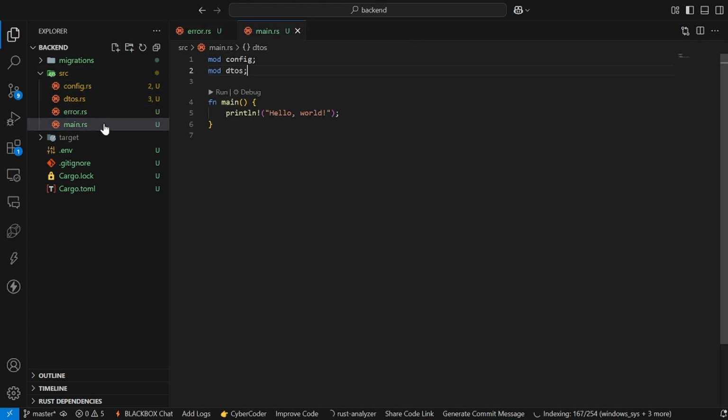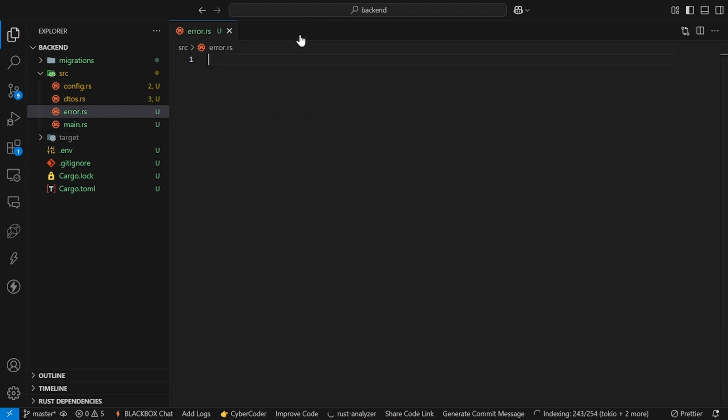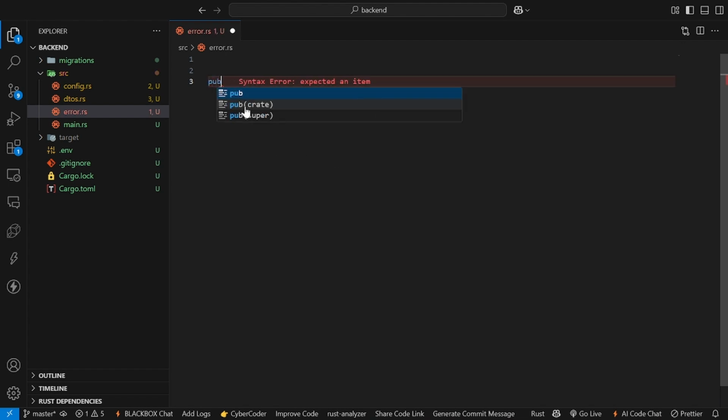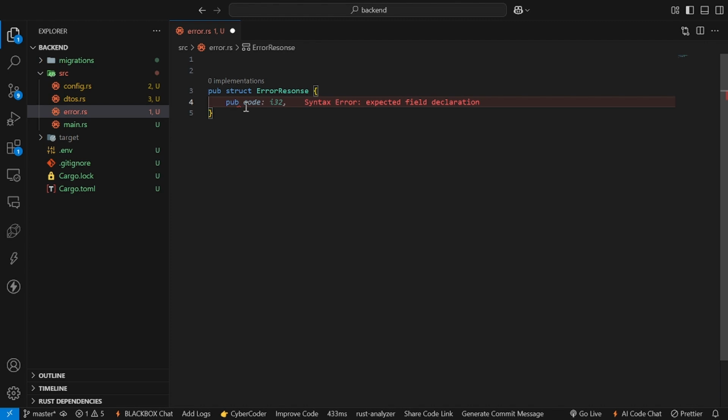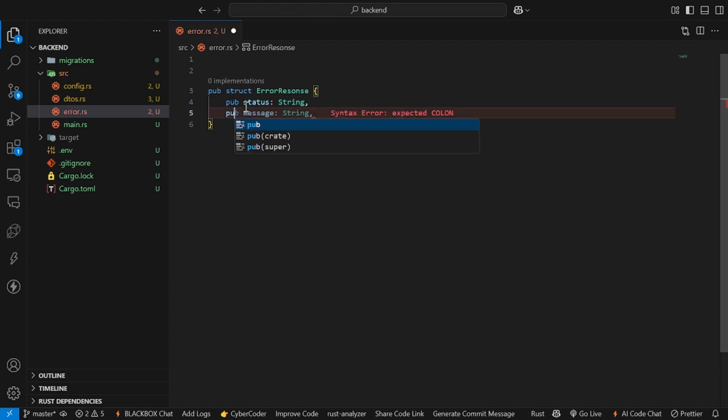Okay, and add this in our mod errors. Now the error.rs file is globally available in our project. Mod means it is globally available to any file or any variables. Let's first create a pub struct ErrorResponse. It will have only two pub fields: status as a string, and message, also a string.